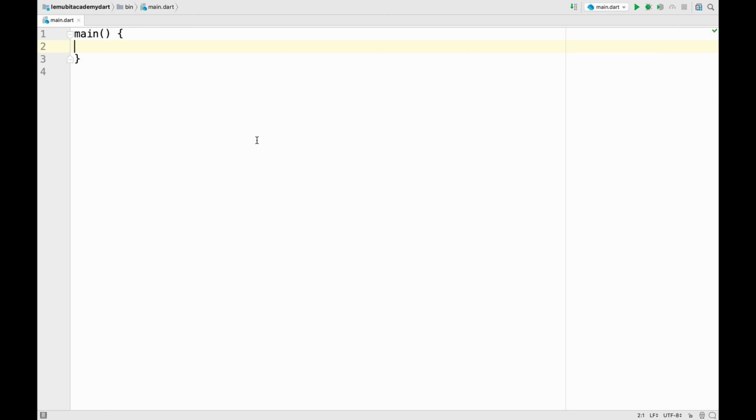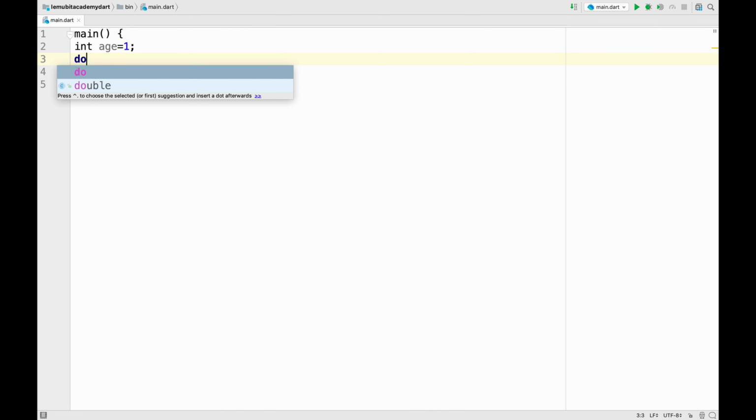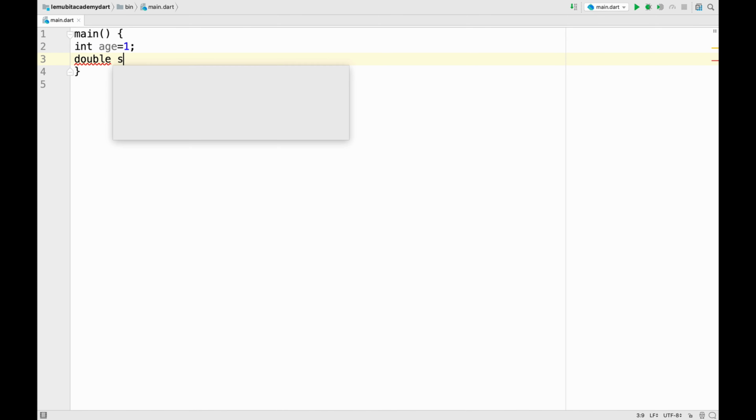Hope you're doing great. In this tutorial, we're going to talk about some built-in types you might encounter when using Dart. So first, we'll talk about numbers, and numbers in Dart come in two flavors. You have int and you have double. Now, double deals with decimals, while integers are numbers without a decimal point.